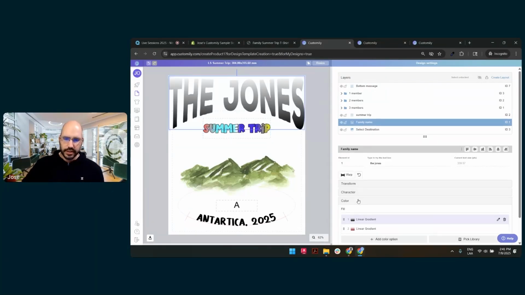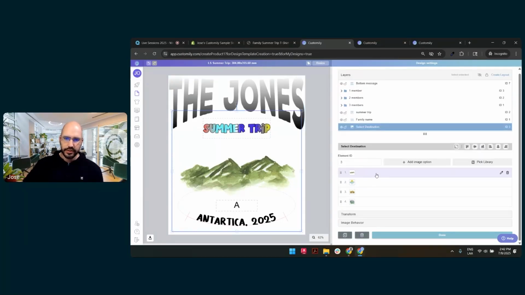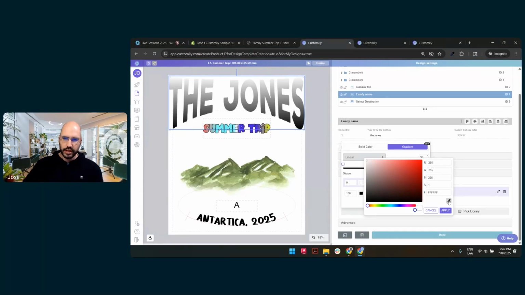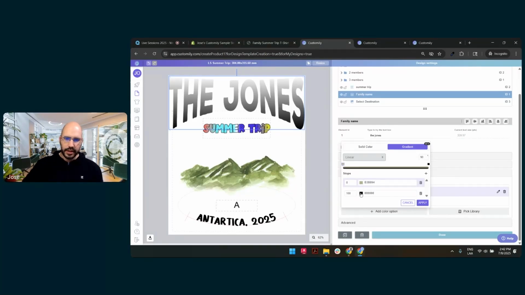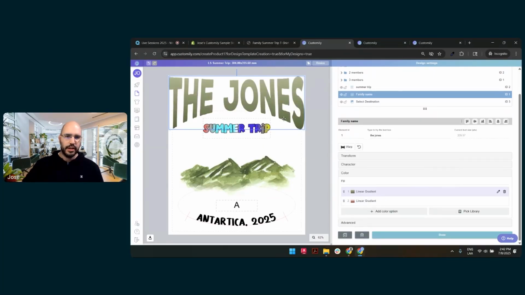So what I'm going to do is this. I'm going to go to my linear gradient, and my destination here, the first image is the mountains in green. So I pick family name, go to the gradient, and I change this one to, I go to color picker, and I try to find something very light in color, maybe this one, correct? Apply. And then I go here and I change this one from black to a darker green, like that. Apply. And apply again. Okay.